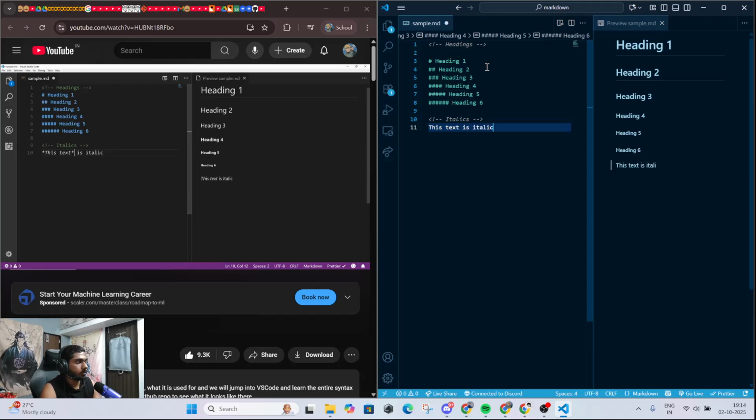So now you can see over here in the preview, and on this side as well, it's also italic. Or we can use underscores, single underscores. So we can go like that, and that will also be italic.